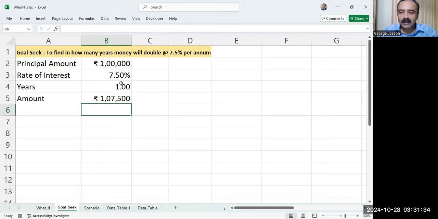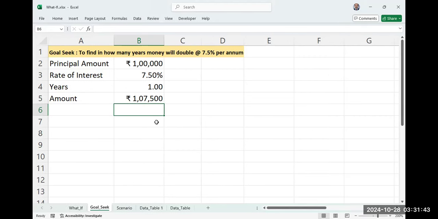After 2 years, if it were simple interest, it would become 1,15,000. But in our case, it is compound interest, so it will be slightly more than 1,15,000. Let us see. It is 1,15,563. Now we will see what happens in 5 years. In 5 years, the amount has become 1,43,000. Now the question is, in how many years will it double?